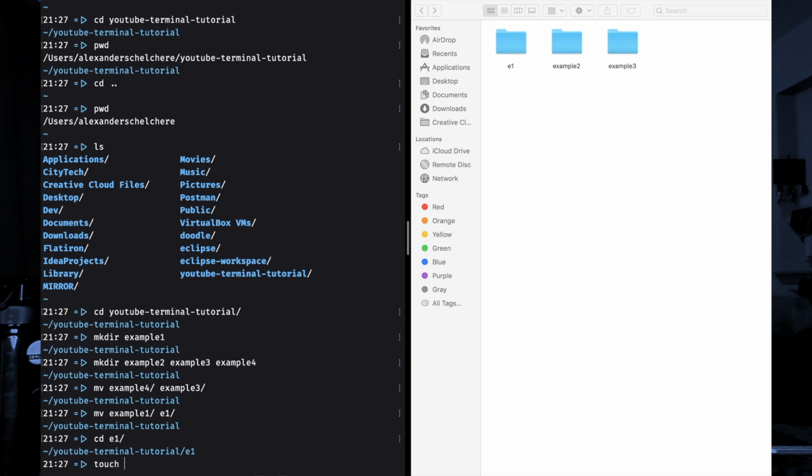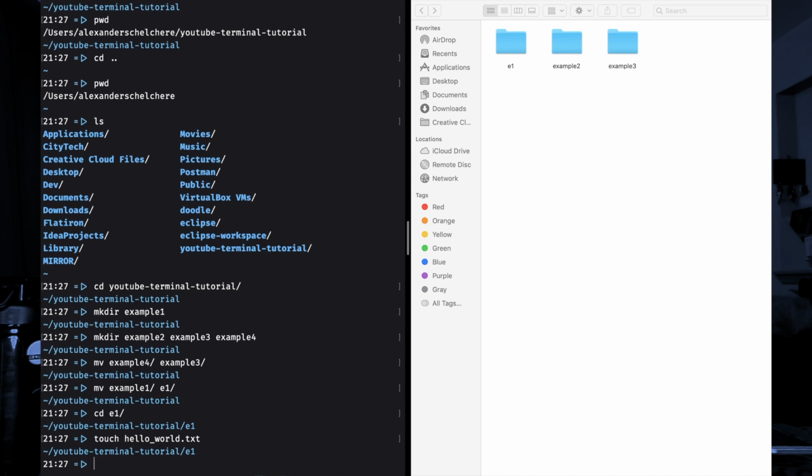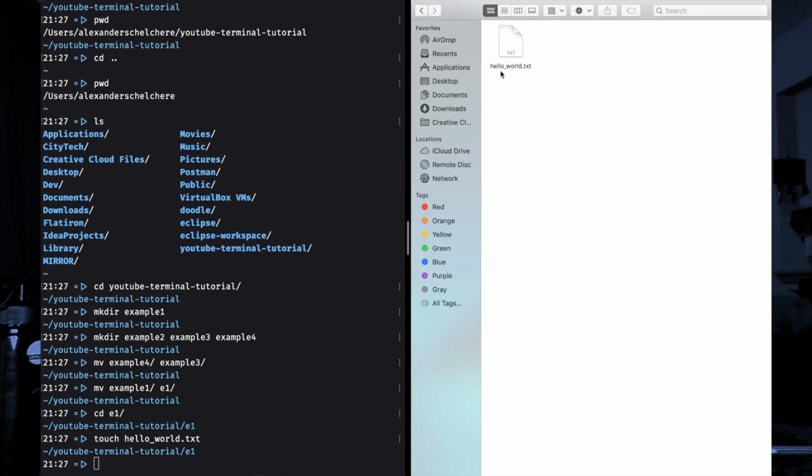So if I did touch hello world.txt, then our E1 will have a text file that says hello world. Cool. So touch creates files. That's awesome. We just have to give it the name of the file, dot, and then the extension of the file. And then we're all set.